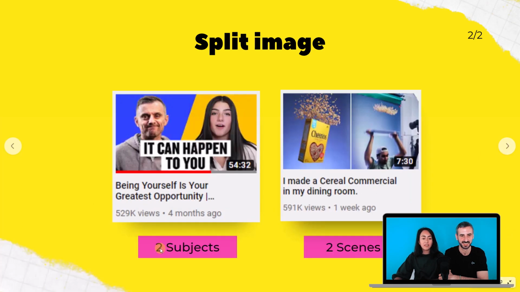And then we have the two subjects and two scenes. The two subjects is, for example, an interview, or for example, here we are teaching two people in the same video, and they split the image using different colors, or maybe two photos of the two people, one next to the other. I saw this a lot.